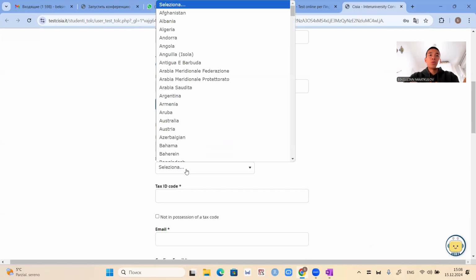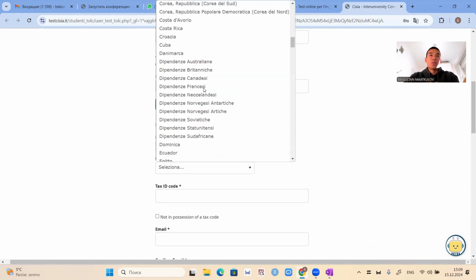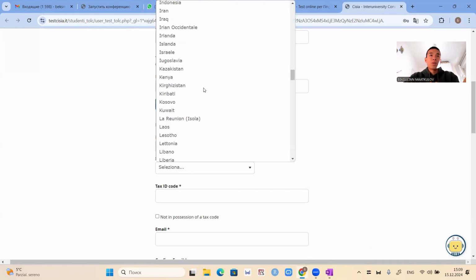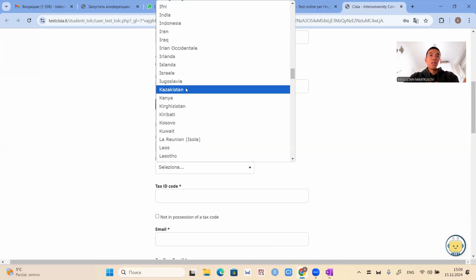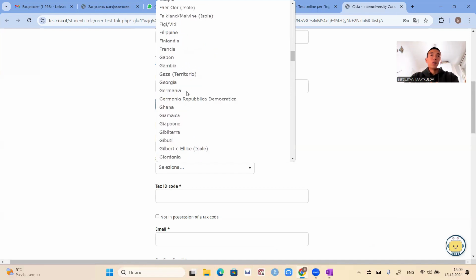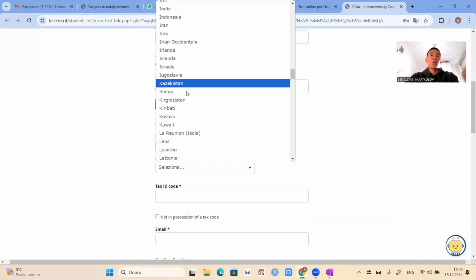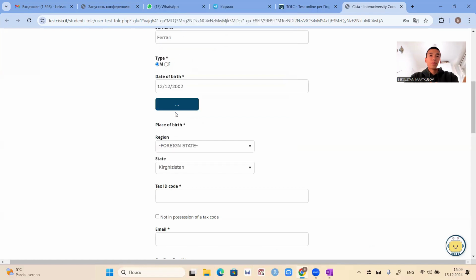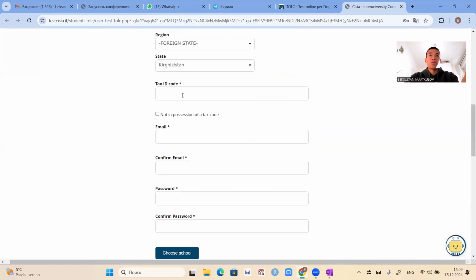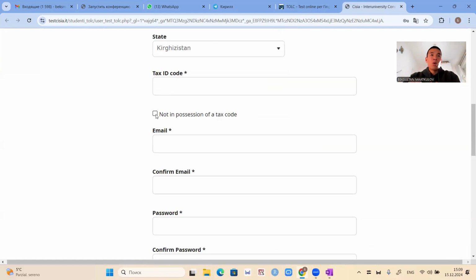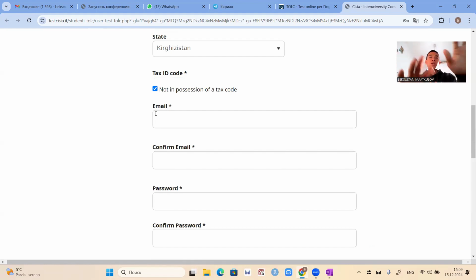And here you have to select your country. So I'll select Kyrgyzstan. In this case, it's here. If you're from Kazakhstan, you select Kazakhstan. And if you're from another country, you just need to search and you'll find it. Okay, we are selecting Kyrgyzstan. And here, if you have a tax code, basically tax code is the same as fiscal code, you write it. But if you don't have it, you have to click the box, none in possession of the tax code. In this case, we'll just click it.